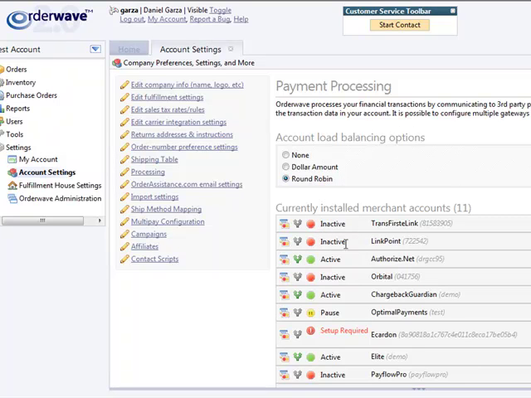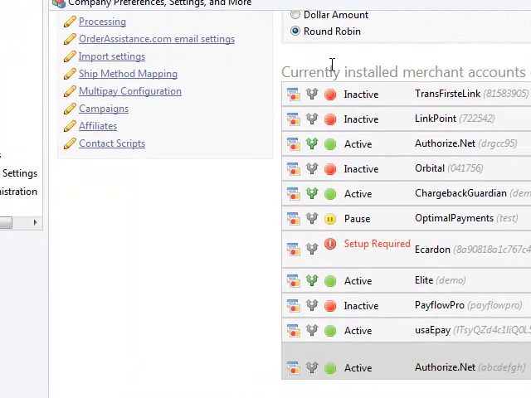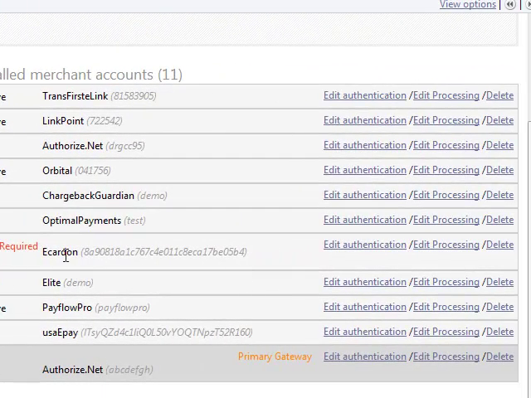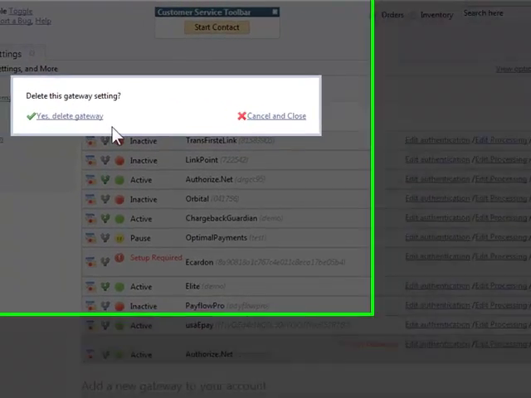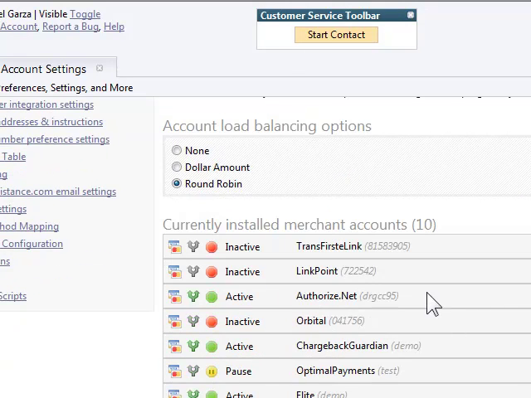You'll see that some of these are active, some of them are inactive, some of them are paused, some of them require additional setup. So this is where you would see the status of each one of these merchant accounts. If I want to get rid of this eCardon account, I can just click on this delete tab. A window will come up saying, are you sure you want to delete this gateway setting? And I'll say yes. And you can see the window will refresh. I now have 10 installed merchant accounts.